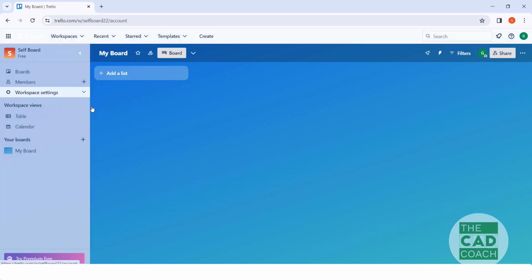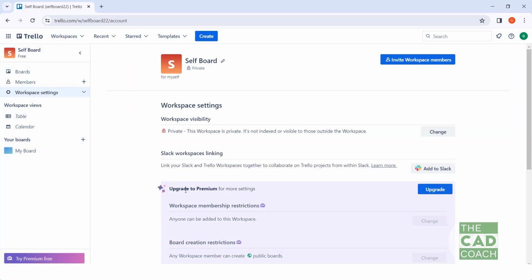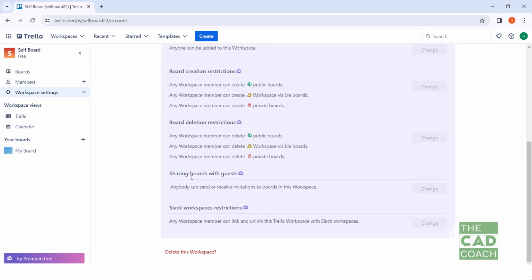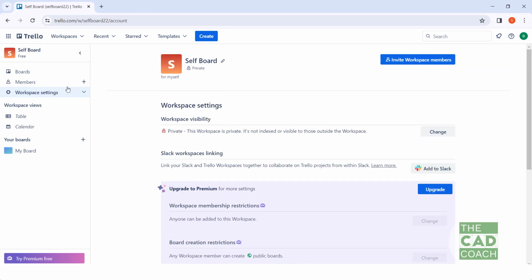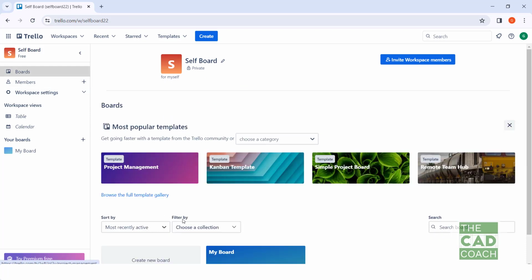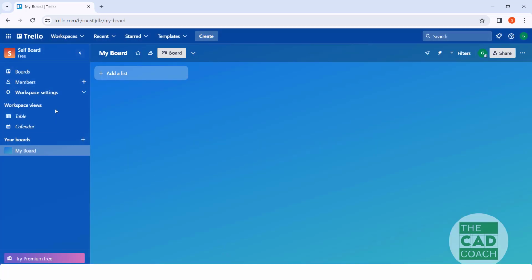Workspace settings. We'll go to the workspace settings. This is all about permissions, so I'm not going to explain this; it is a waste of time. I'll go to the boards again and open my board. Now we have workspace views. All these things I'll cover in a later part of the video. Now let me create my board.